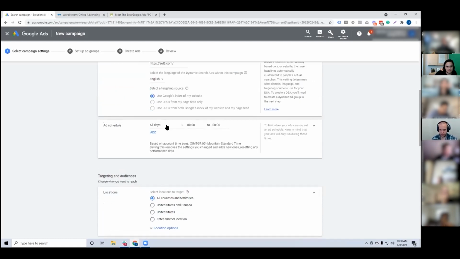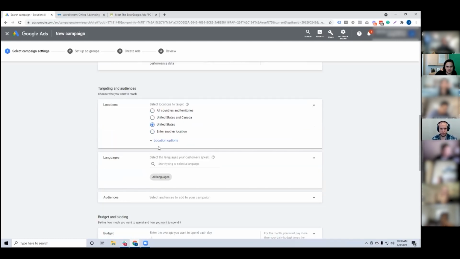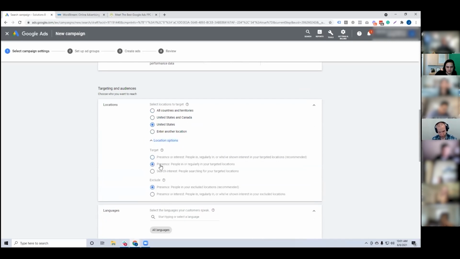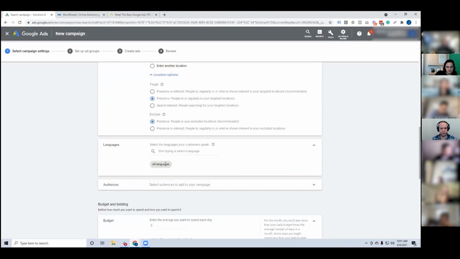Ad schedule, again, we're going to run all day. Choose the right locations. Make sure to not choose incorrect countries. This one here is going to be all languages. Because Google's going to be scanning your website, the scanning of your website is going to be native to a language. So if you have English only on your website, you're going to have English speaking keywords. So we don't have to target English.